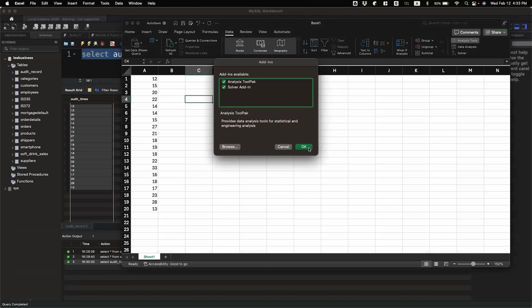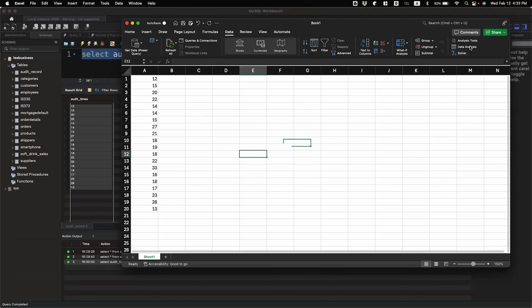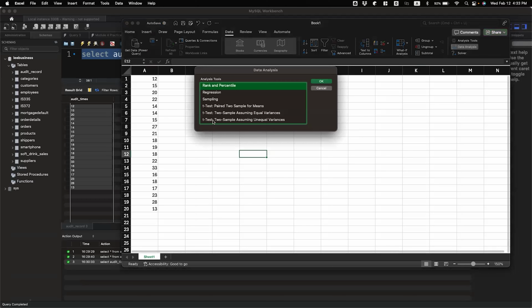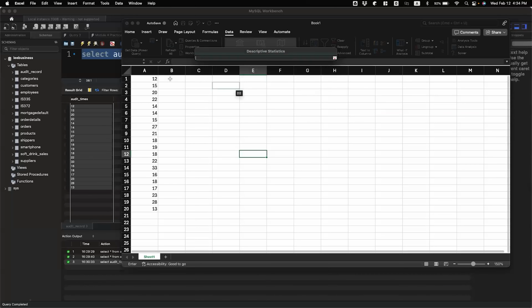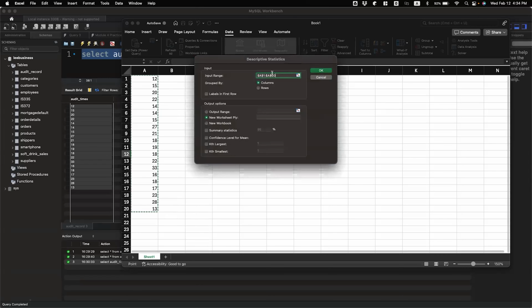Okay, and then after you activate the analysis toolpack, you can click data analysis and then find descriptive statistics and then click OK. And then you will see this statistics window for you to set the parameters. So first of all, you have to select the input range. In this case, we have input range from A1 to A20, right? And then we set group by columns. And then for output options, we select output range C1 because we want to put it here.